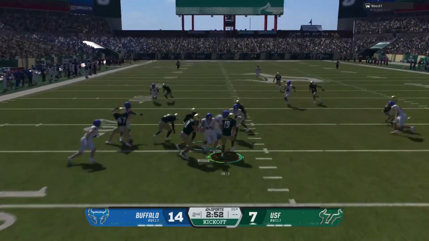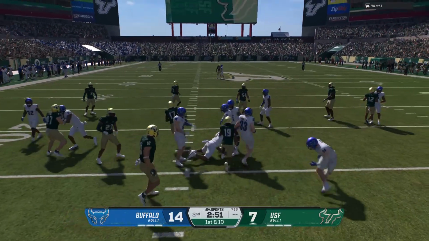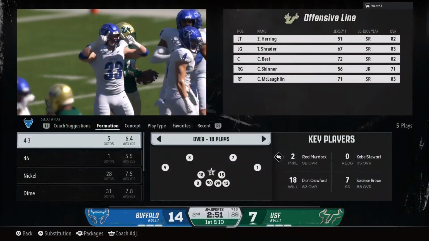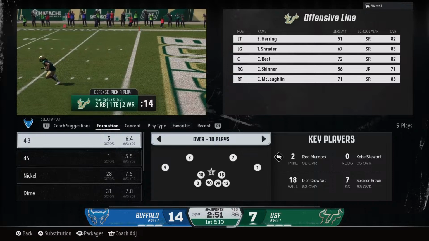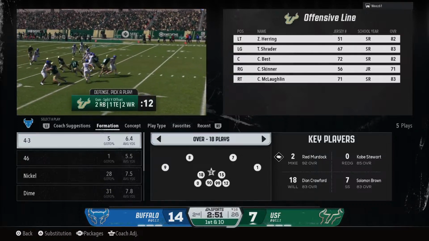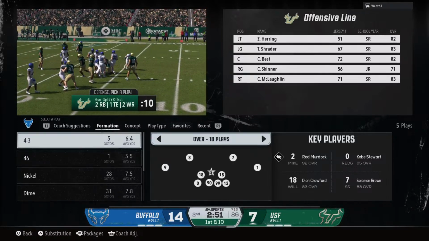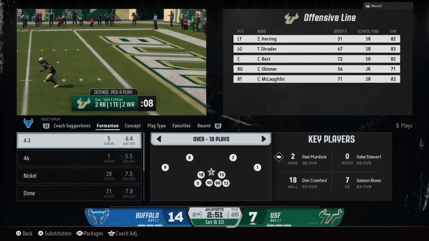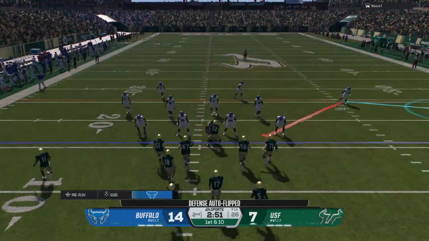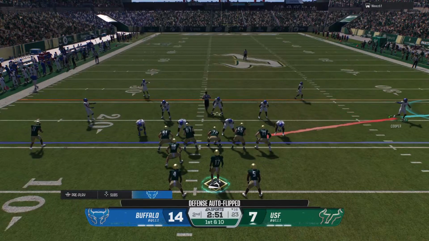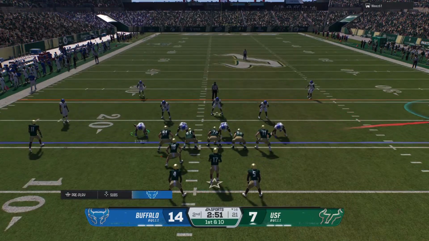He'll bring it out. It's Smith. He's brought down at the 16. Would have been much better off to take the touchback. No reason to be in a big rush. They have some time here late in the half.